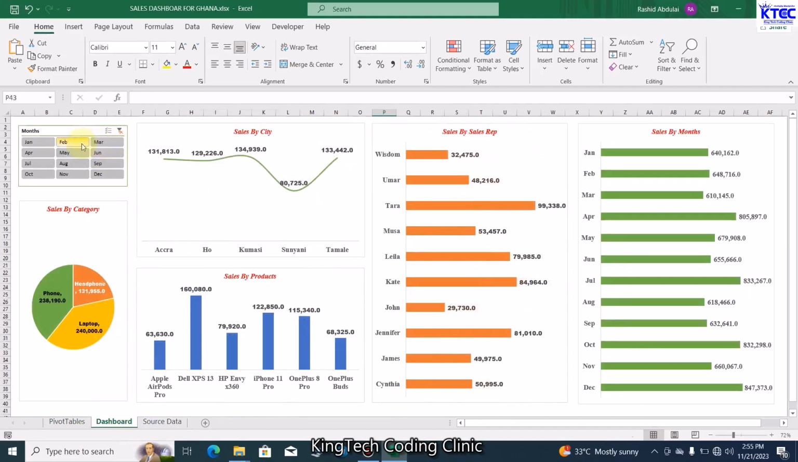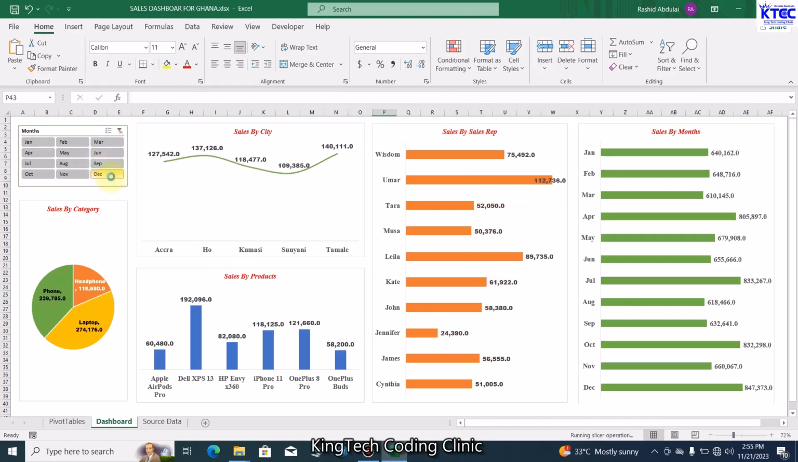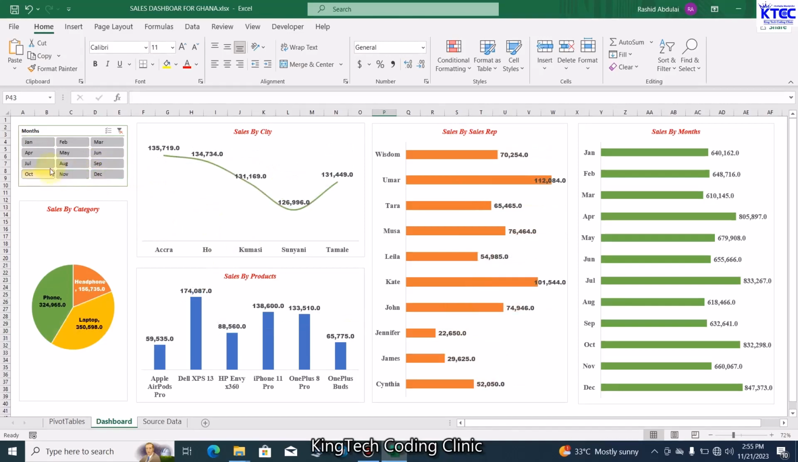As you can see, once I click for a particular month, the data is filtered and updated accordingly: sales made based on category for that particular month, sales made based on cities, sales made based on products, as well as sales made based on each and every sales rep for the company. It's going to be very simple. Once I click on the amount, it gets updated accordingly.